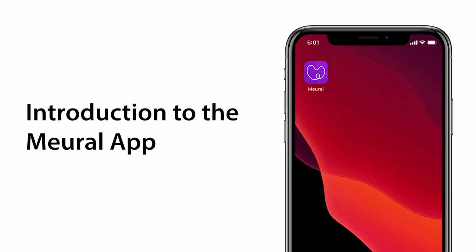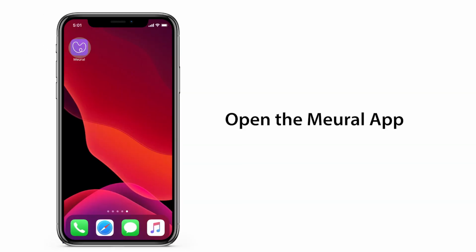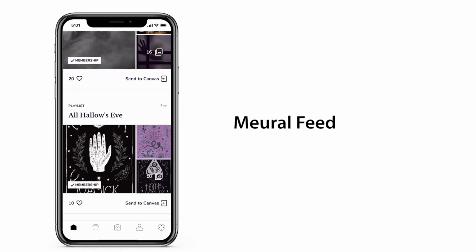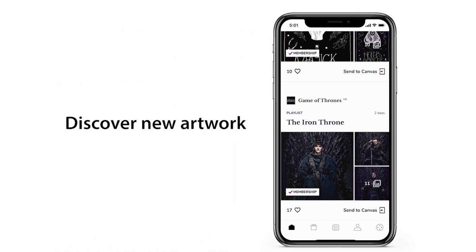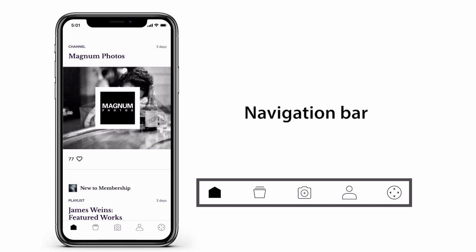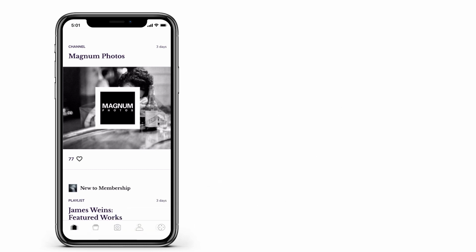Let's take a quick tour of the Meural Mobile App for iOS and Android. Once opening the Meural app, you will start under Home and will be greeted with the Meural Feed. Here, you can discover new artwork that is available for you to send to your Meural Canvas. The icons at the bottom of the screen help to quickly navigate through the Meural app.